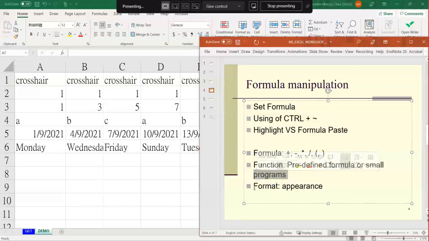Apart from that, function is also programs, right? Some of the functions are programmed. For example, I have to write a program to find the maximum out of something. That's a loop program, right? So if I don't want to write a loop program, I use the max, and that's a function also, right?